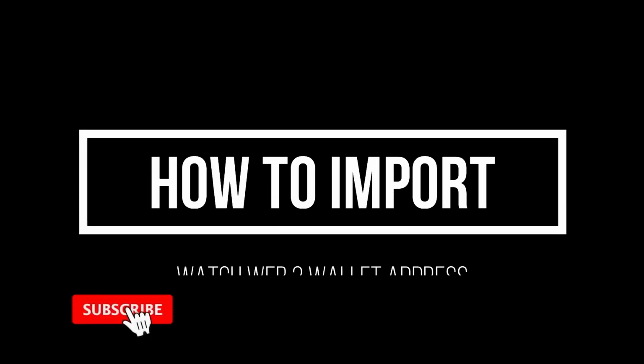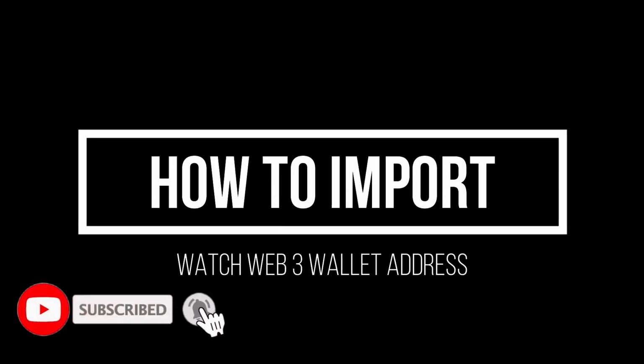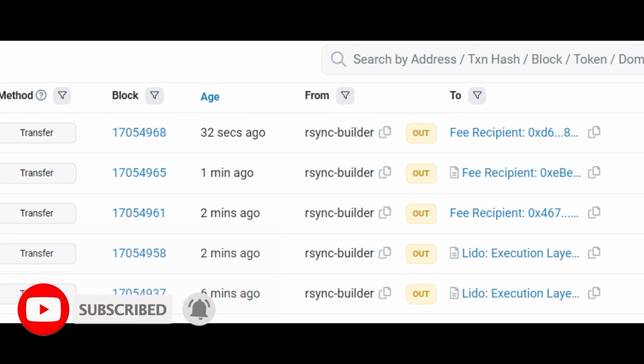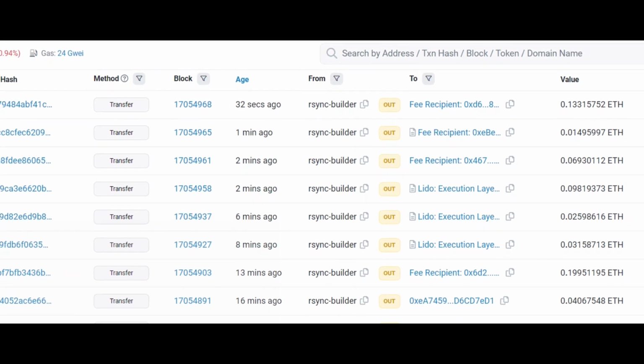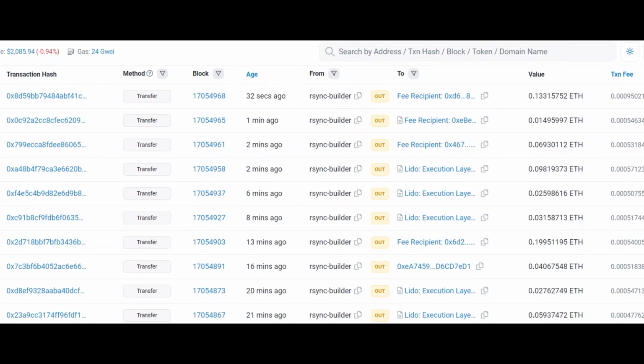Welcome to this quick tutorial on how to import and watch a wallet address. This method allows you to monitor transactions on any public address without having access to its private keys.